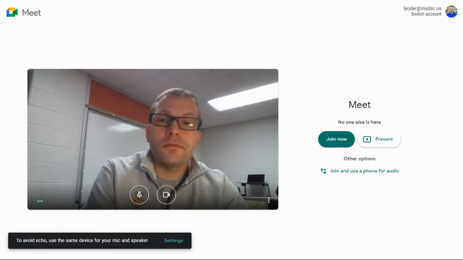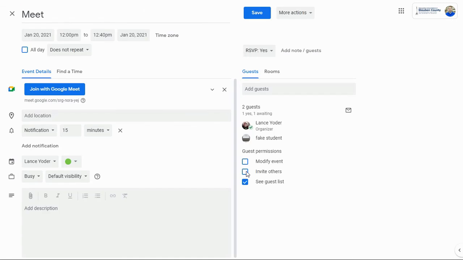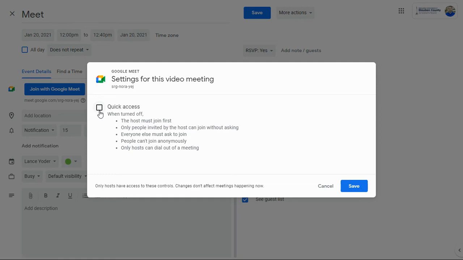So anyway, let's recap all of those steps. When you create a Google Calendar event, make sure of two things. Make sure that you have turned off the ability to invite others, and also you're going to want to check your quick access. Make sure that's turned off so that way you can invite individual students or groups of students, and then they can't participate until you have joined.